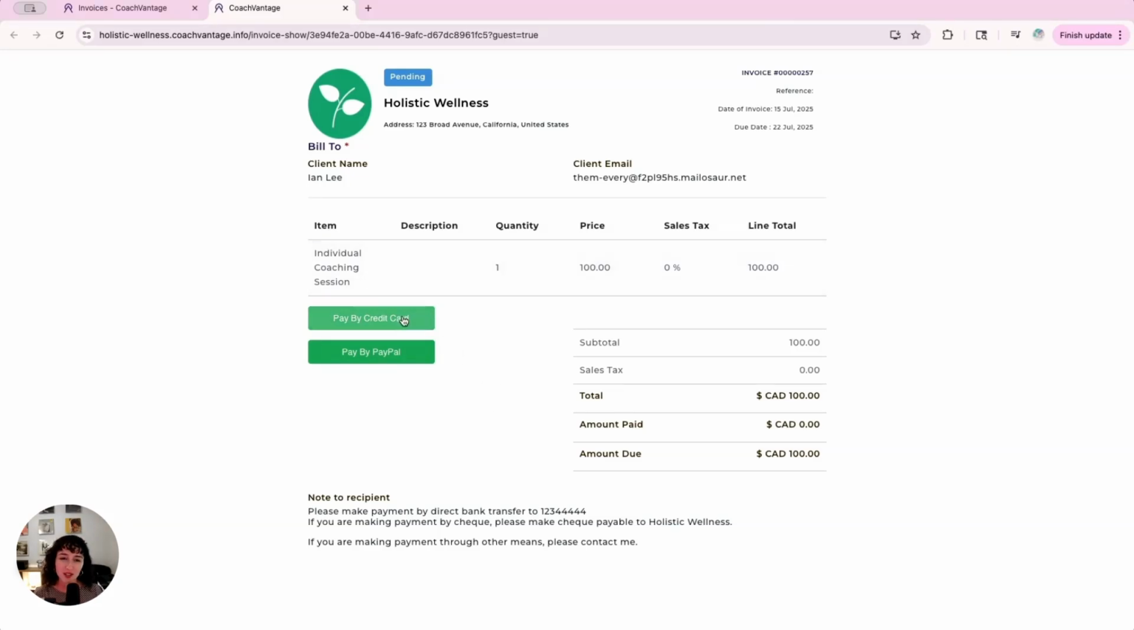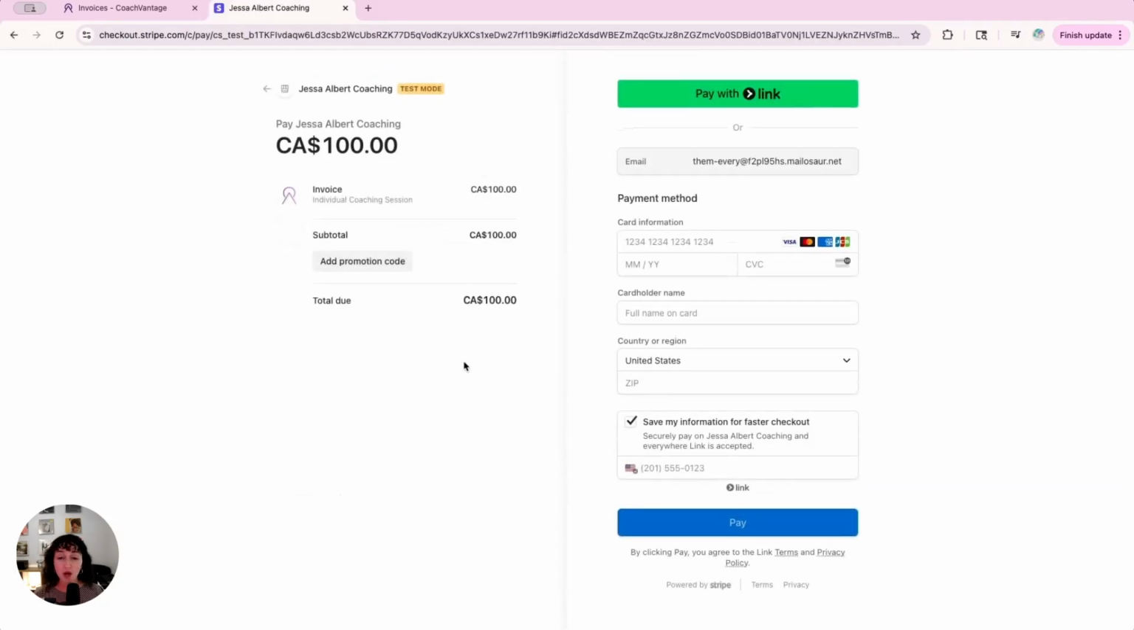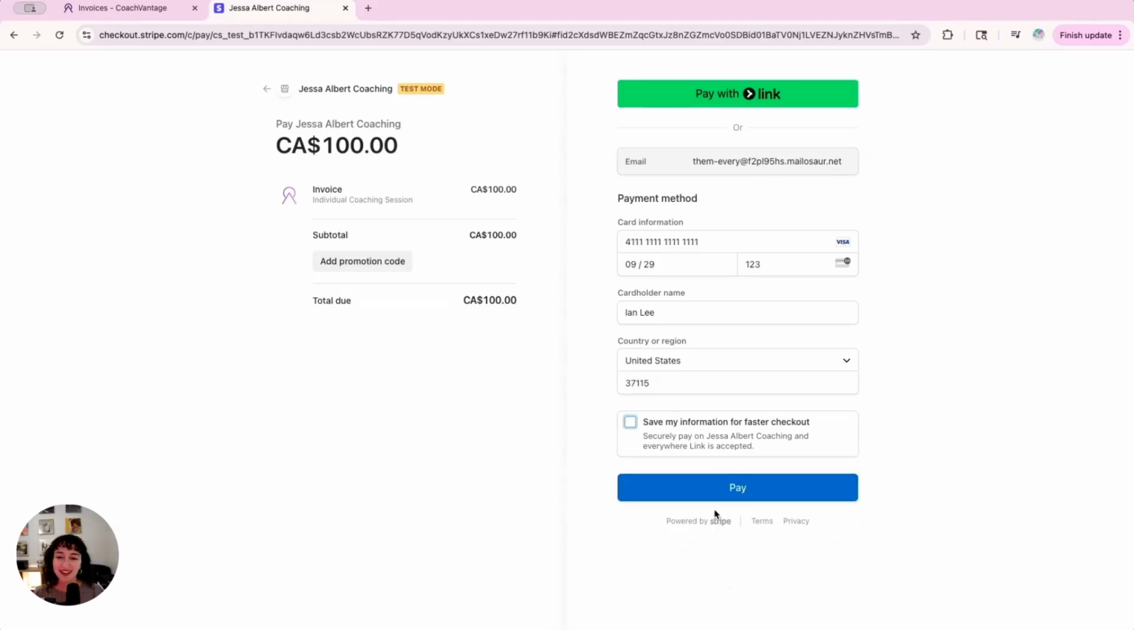Once you select your desired payment method, you will be redirected to the checkout page where you can enter your payment details to effect the payment. Once you've filled out your payment information, simply click Pay to continue. You also have the option to save your information for a faster checkout by selecting this box here.